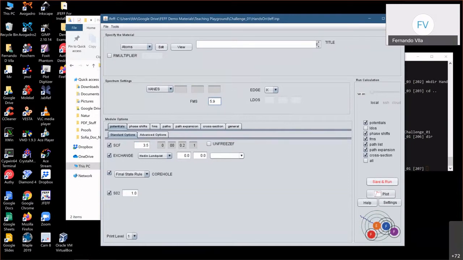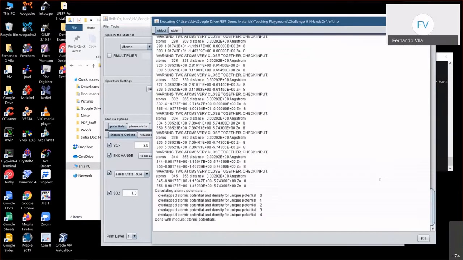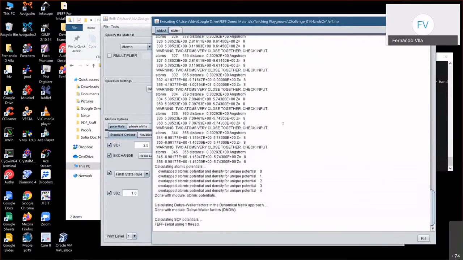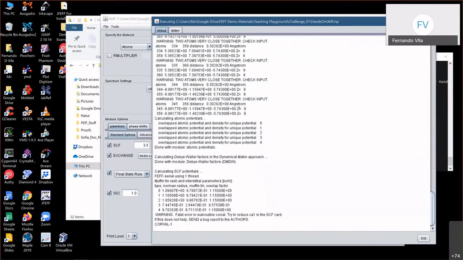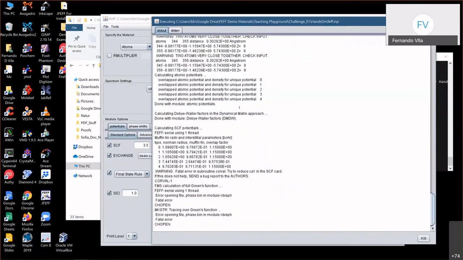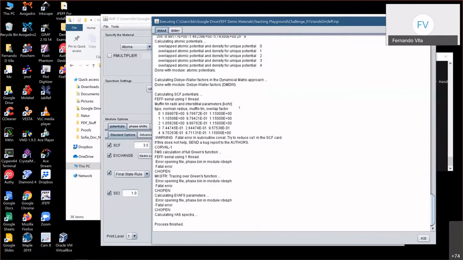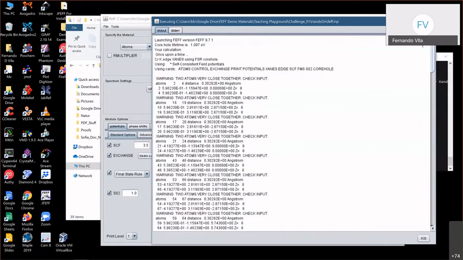So we say save and run. And if I did not forget anything, this should run properly. Something is very close, but hopefully it's not going to be too much of a problem. Oh, great. Amazing. Of course it failed. What did I do wrong? See, this is what happens every time I try to do stuff.